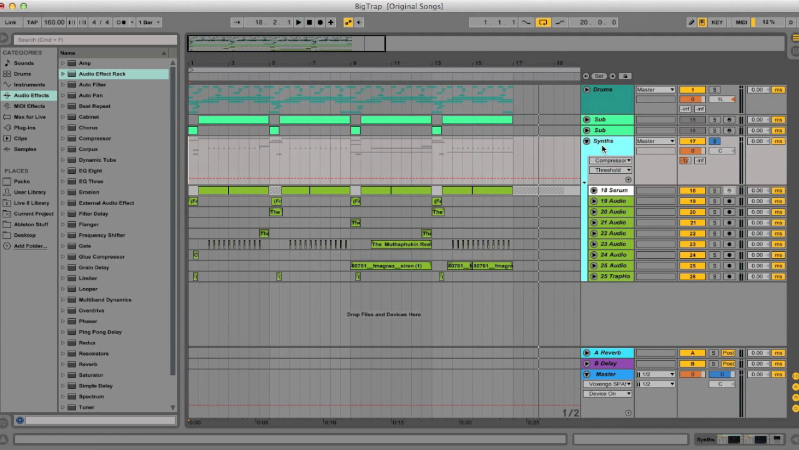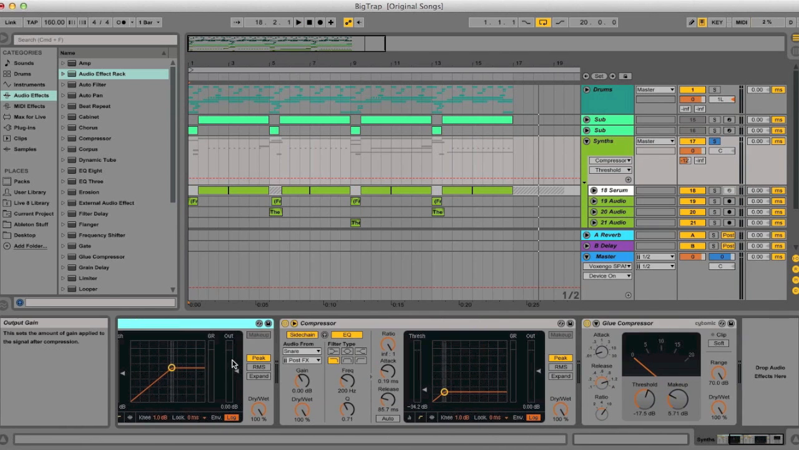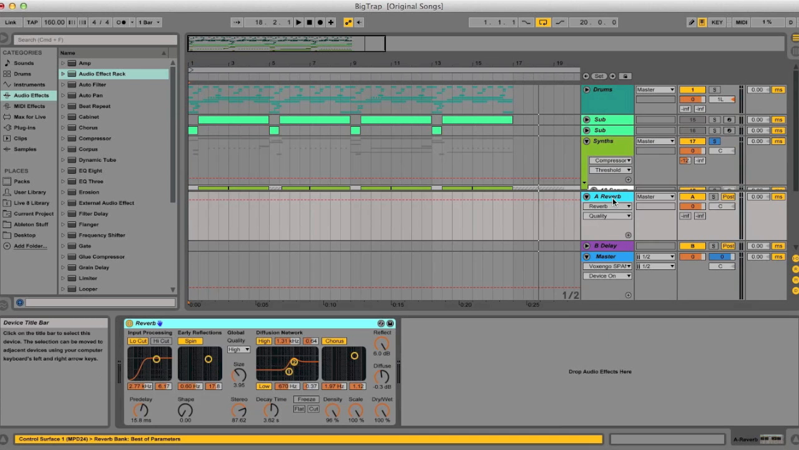Alright, so first we're going to look at the group as a whole. I just have on two sidechain compressors, one for my kick and one for my snare, and also another glue compressor, again to flatten out everything, make sure the levels are all even. And then I also have the group running into a return channel, which is just this reverb. And the reason I do that is so I don't have to put a reverb on everything and it doesn't weaken the sounds at all.